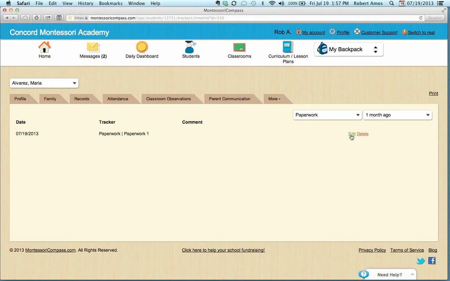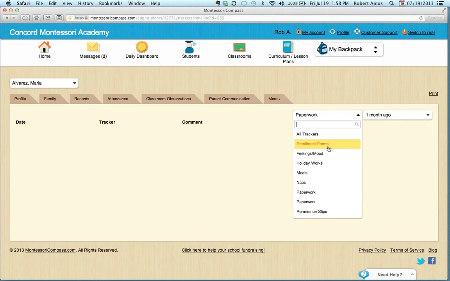And I can make changes at the individual student level if I would like. I can click Edit, and I can go ahead and change the date on this if I would like, or I could add a comment. I could also go ahead and delete this, and then this tracker is now removed from her. And I can, of course, print out trackers as well, so we can toggle between these.